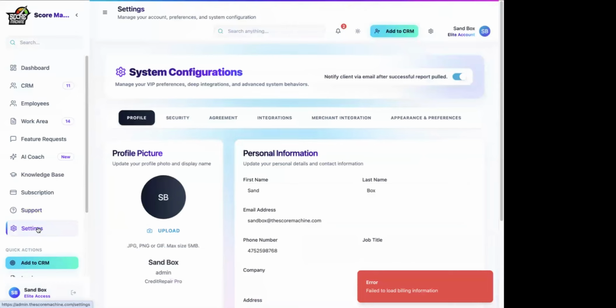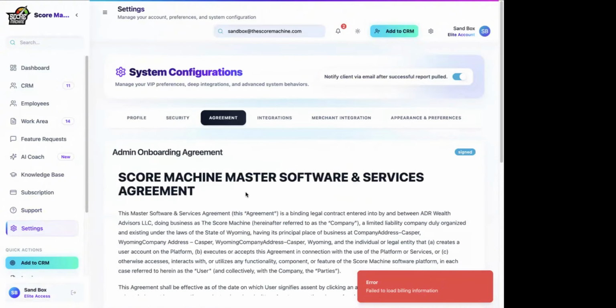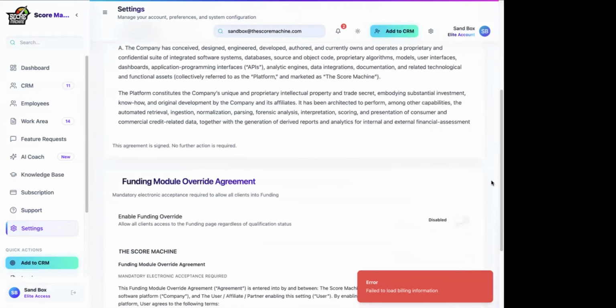Settings here. With the settings, you'll be able to review or change anything pertaining to the profile. Password is our security questions, the agreements here. This is your agreement for the Score Machine itself. And then we also have a funding module override.